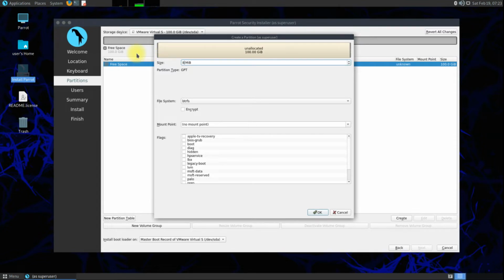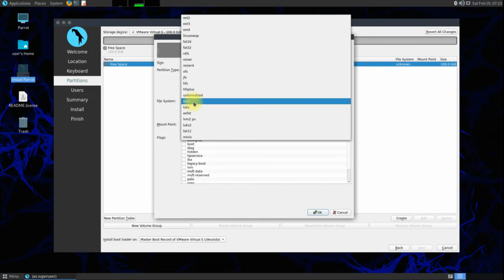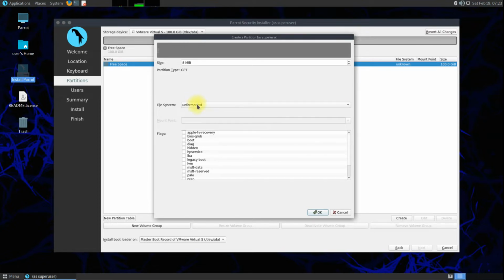This will be our boot GRUB partition. The recommended size for this partition is 8 MB with the unformatted file system. The mount point will be BIOS GRUB.